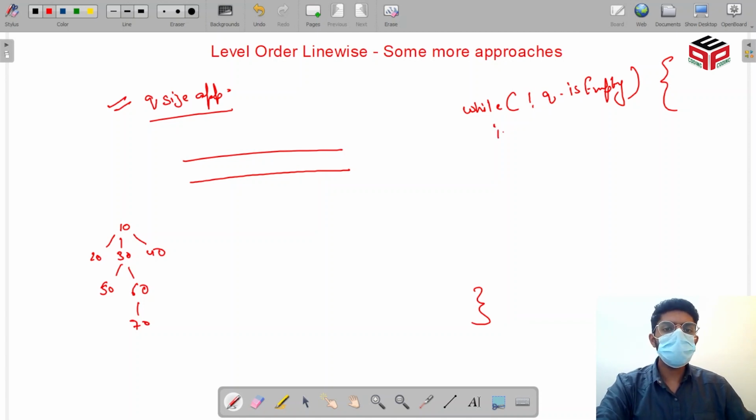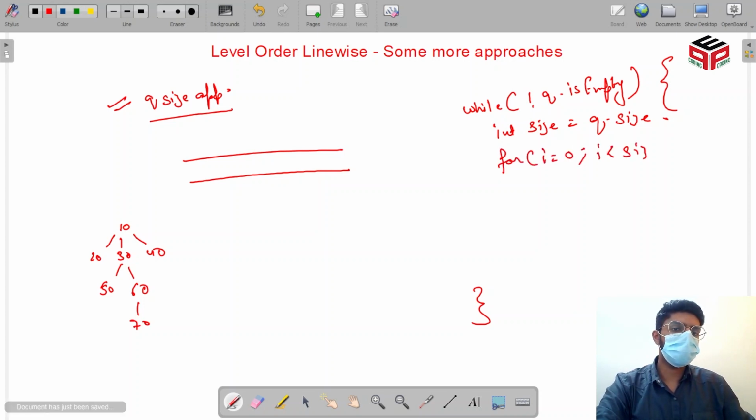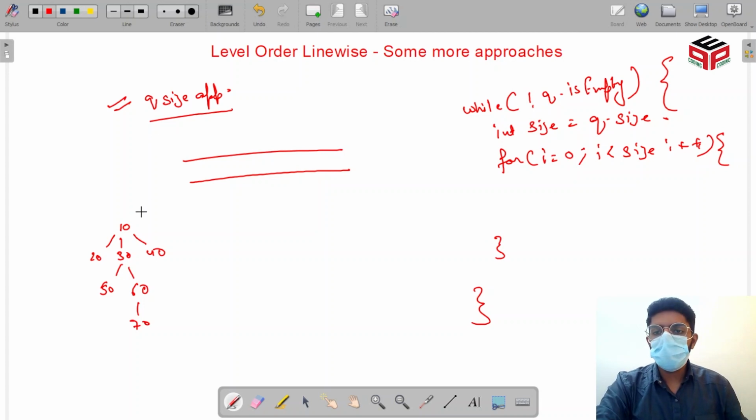Now I'll be storing the size of the queue here, right? Queue dot size, and I'll be doing some working for i equals 0 to i less than size. Now let's see what we will be doing. Firstly, as the first step is to insert the root node, so we have inserted the root node. Now we enter this loop.